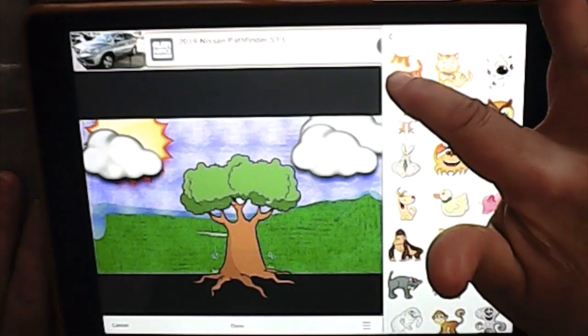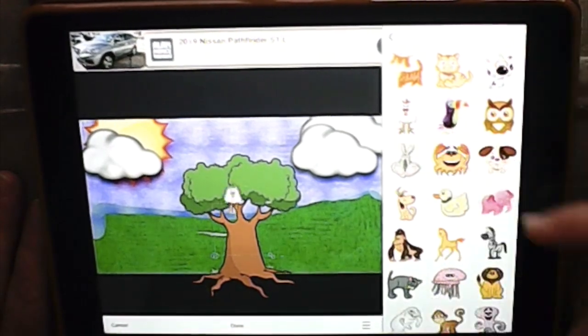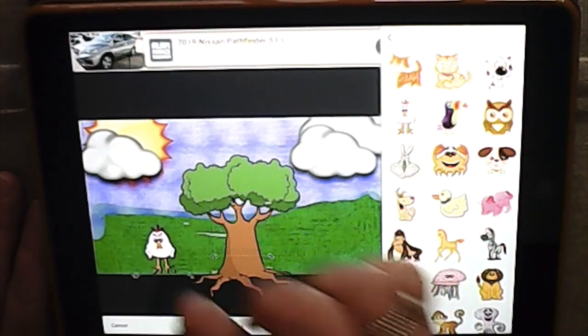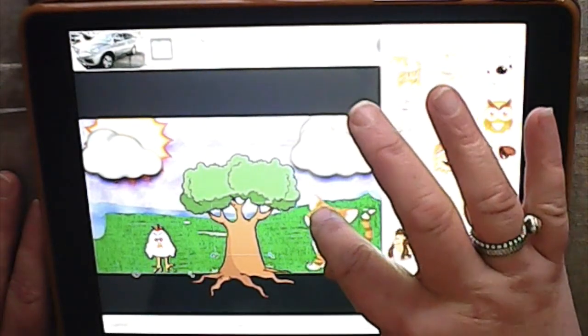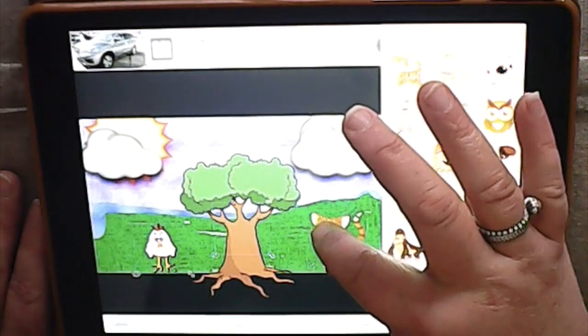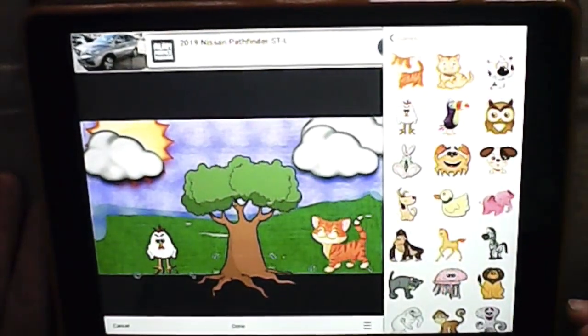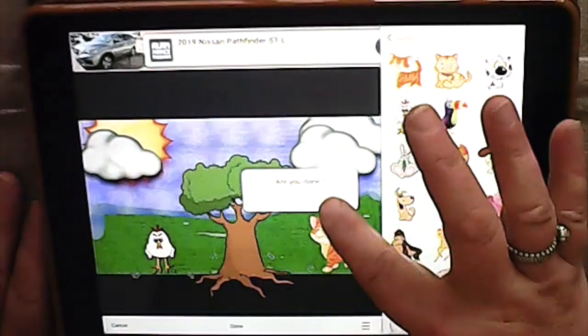I think we'll just add, I quite like the angry chicken. There's an angry chicken. He's angry because the cat's taken something from him. The cat is slightly larger than the chicken. There we go. Done. Yeah, I'm done.